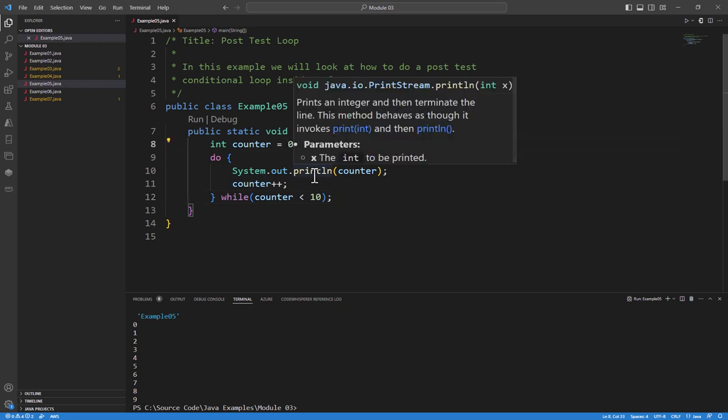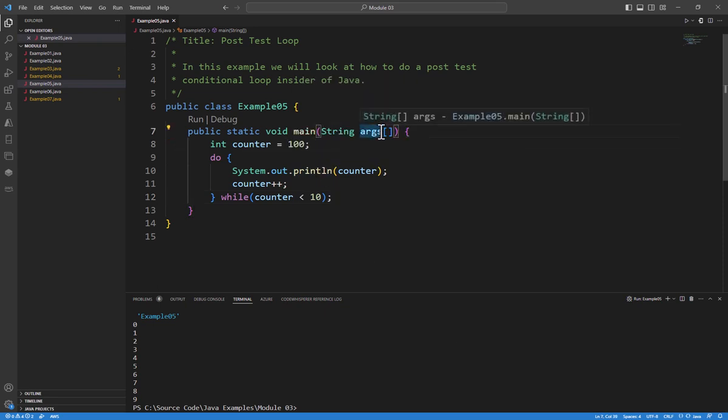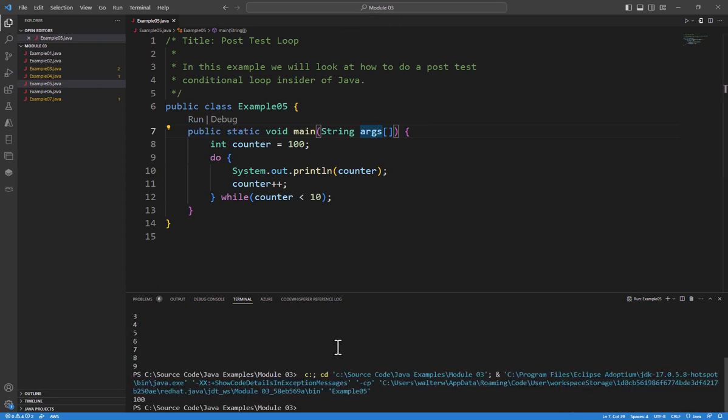I'm going to set counter equal to 100. Now, 100 is clearly greater than 10, and so therefore that while condition should not run. But if I go ahead and run this application again, you notice it prints out 100 and then it exits. That's because our post-test says we will do the loop body at least one time. Then we'll check to see if we need to do it again.